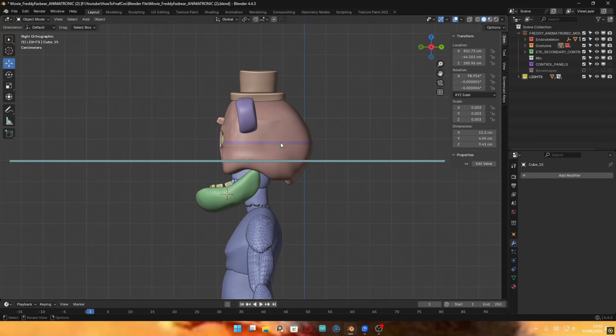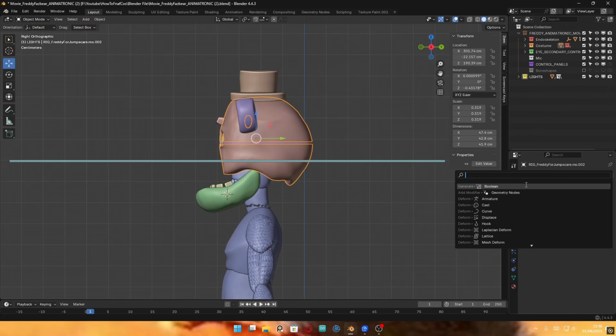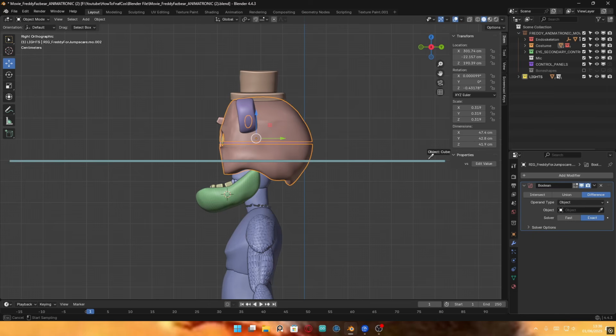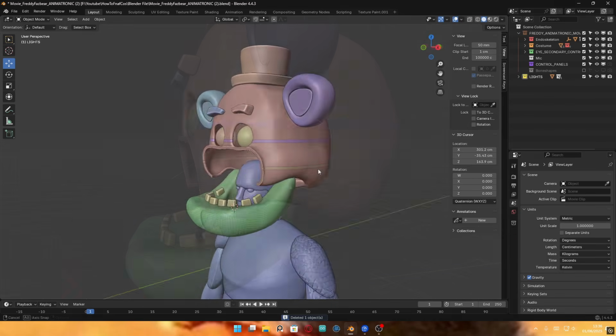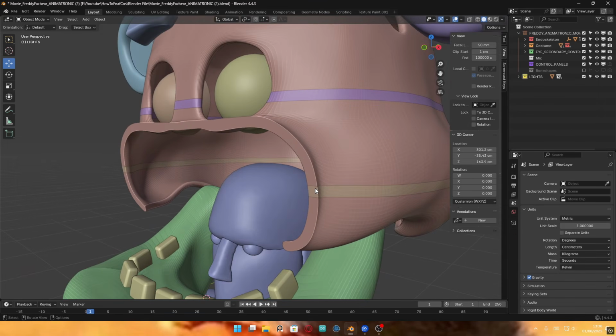Now that you have that, go into the head model again, add a modifier, boolean, select the plate, duplicate, intersect, apply, select your head model, apply, and now you can delete the plate. Easy, right? Now you understand it.